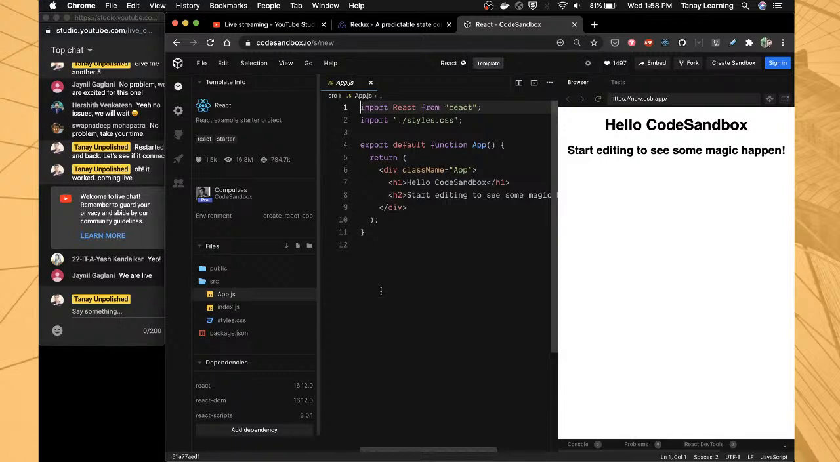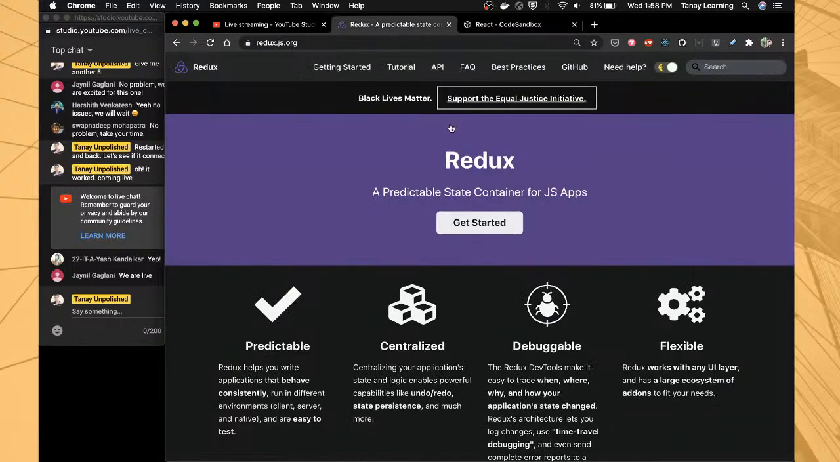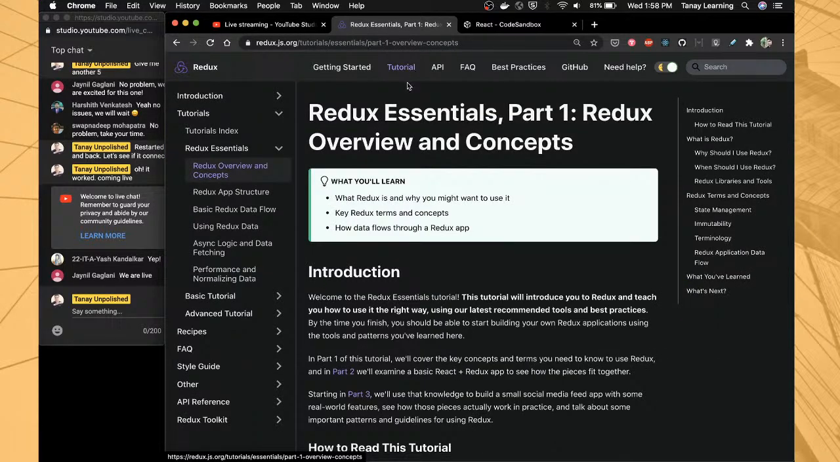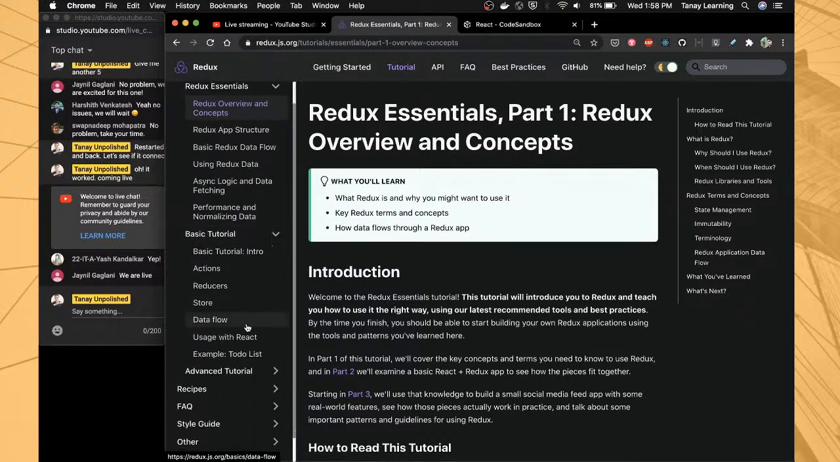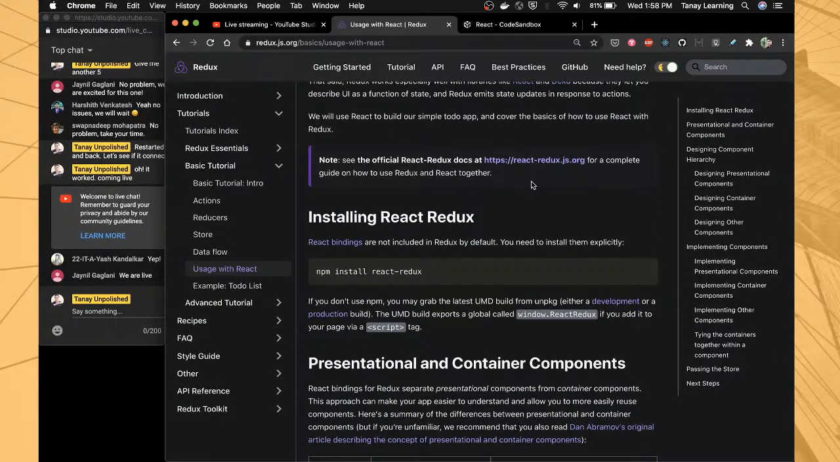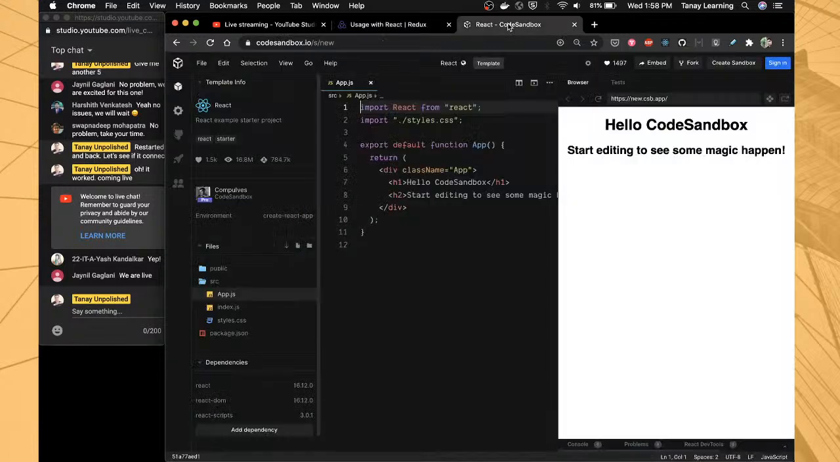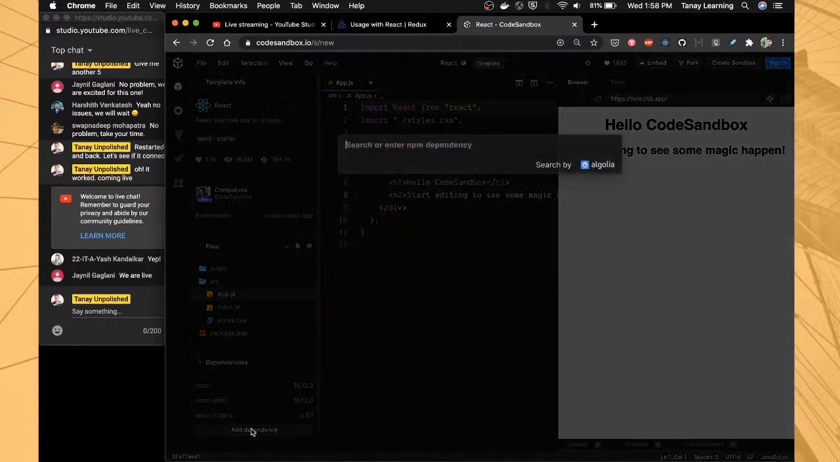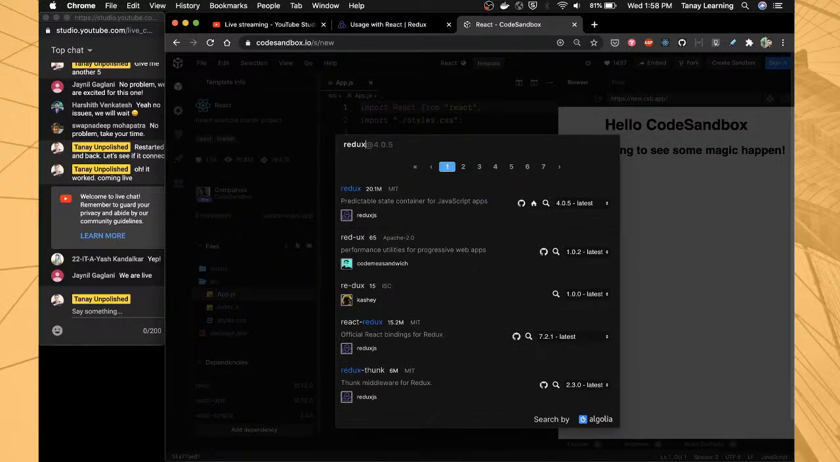So we have an app.js file. This is basically create React app. If we want to add Redux to a React thing, how do we do it? Basic tutorial, intro, usage with React. Yes, this is what we want. Installing React Redux and Redux as well, right? We need Redux, so let's add dependencies. Redux.